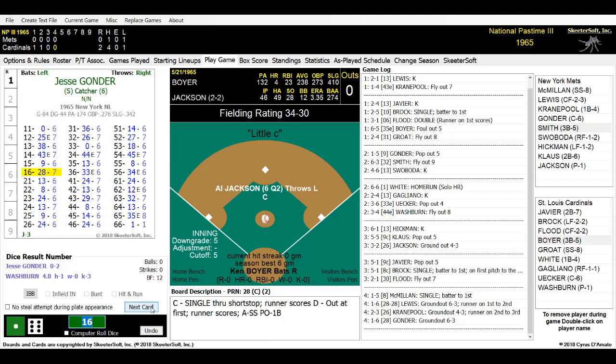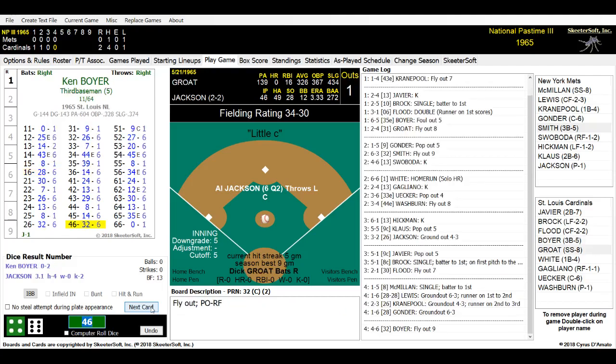Due up for the Cardinals, Ken Boyer, Dick Groat, and Bill White. Ken Boyer fouled out to the third base side his first time up. Al Jackson is still on the mound here in a very tight 2-0 game. Here is the pitch. It is a 46, and it is headed out towards right field. Fly ball. Ron Swoboda's waiting for it to come on down, and he will make the grab. Ken Boyer is out on the fly ball to Ron Swoboda.